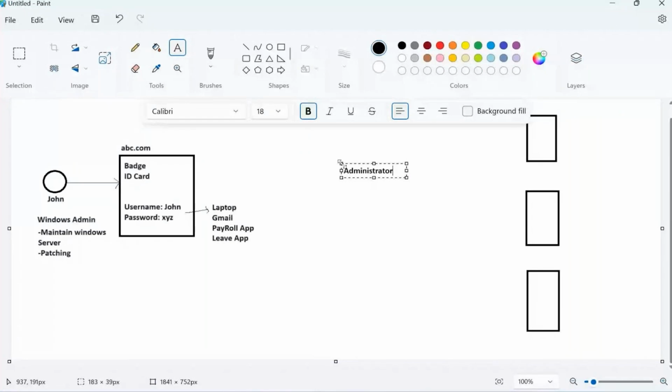Okay, so now John will be using this username and this password to log into these servers, to do the maintenance of these servers, to do the patching of these servers, to upgrade these servers, right? And now, since this account, this administrator XYZ, is a privileged account here, this can be attacked by the attackers here. The attackers might try to access this account here.